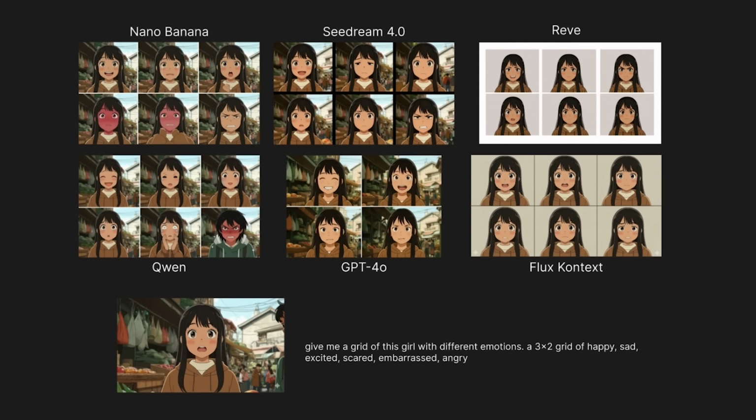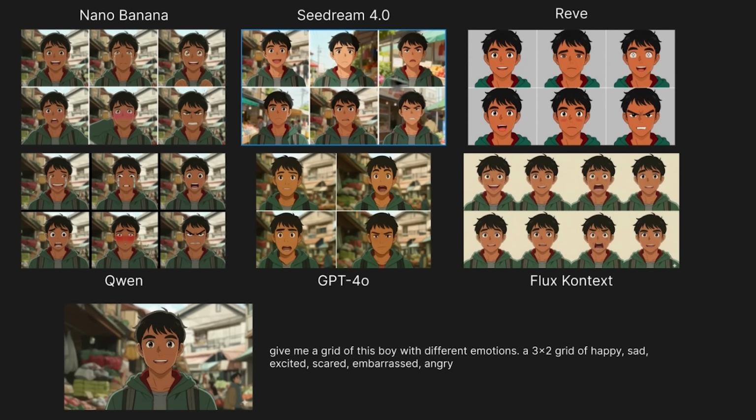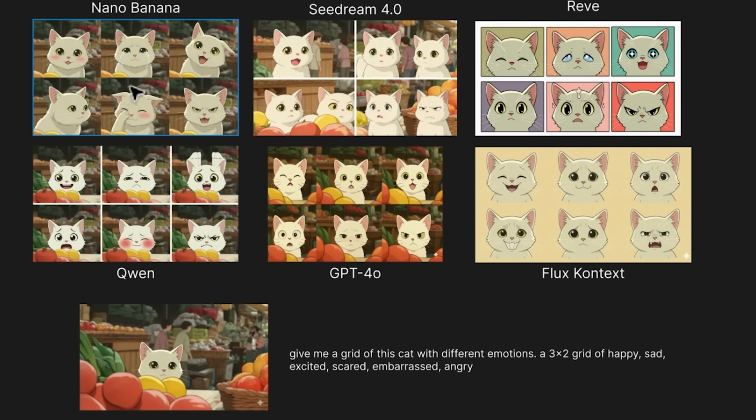So this one involves a lot of prompt understanding and also consistent character across each of these different emotions. Now Nano Banana, Seedream, and Flux Kontext all do a good job with the consistent character. Similar results with the boy. Nano Banana is the very clear winner. It nailed all of the emotions perfectly. Then with the cat, Nano Banana was the only decent one, and it did really well.